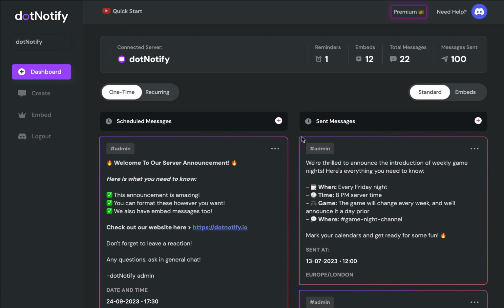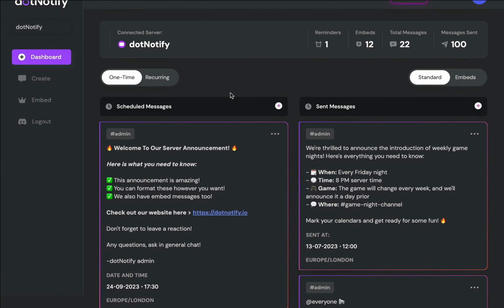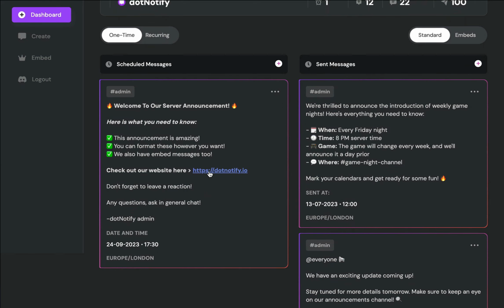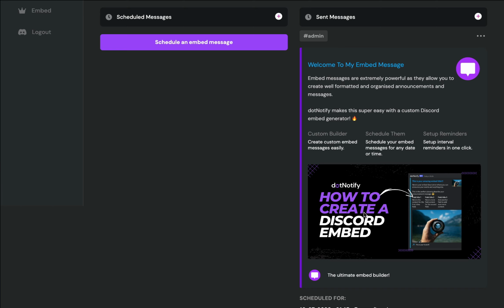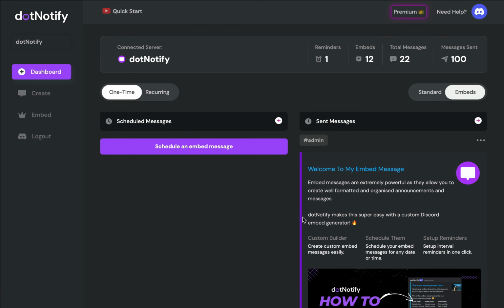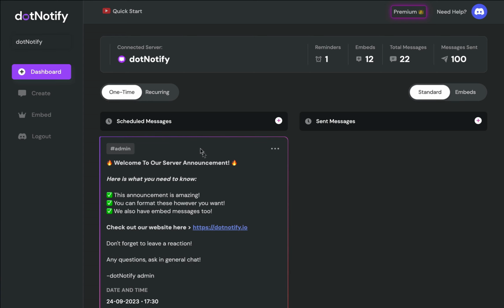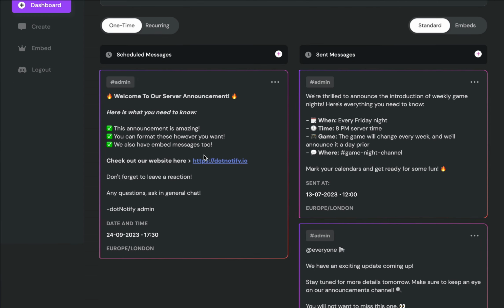Now, there are two types of messages you can create with .notify. We've got our standard messages, which is what you can see on screen here, but you can also create embed style messages like this one here with all of the different fields and of course those cool color bars. This can also be created and scheduled inside of this dashboard. In this demo, I'm just going to show you our standard messages for ease, but if you want to create embed messages, the same process applies. So it's really easy to do. There's just more fields that you've got to choose from and decide to create.